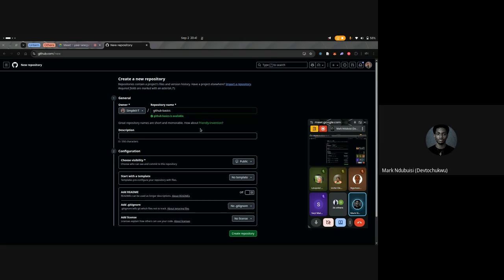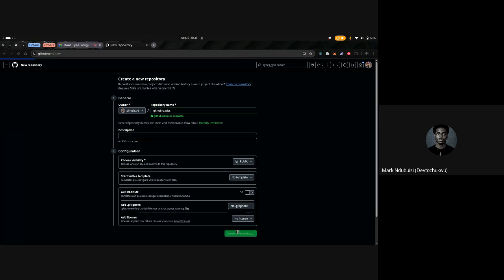You touched on creating a repo yesterday, so I am safe with that one. So moving on, you hit the create button and then you create the repo.